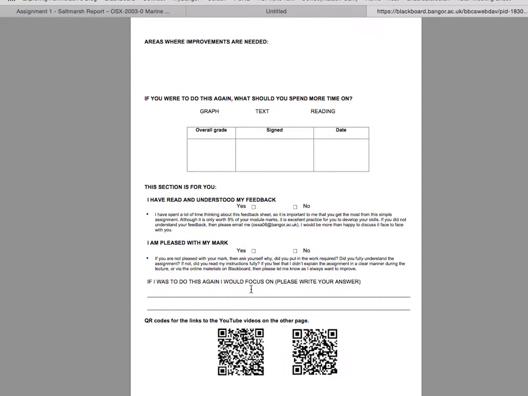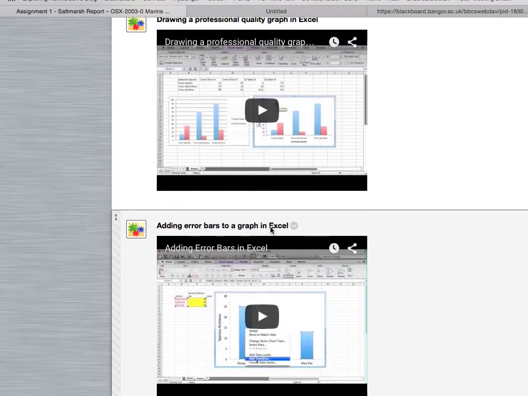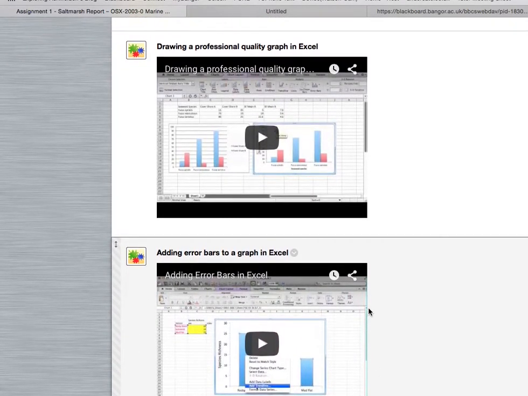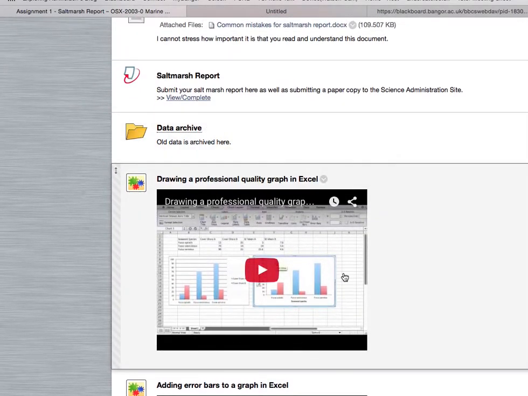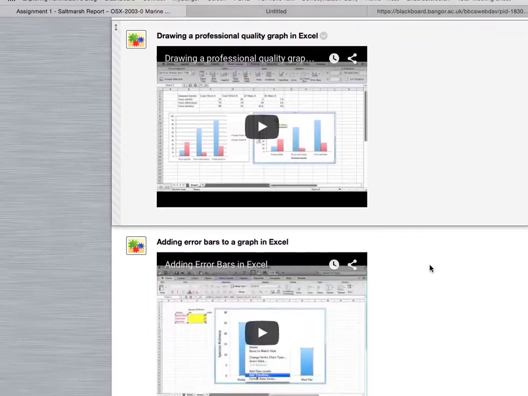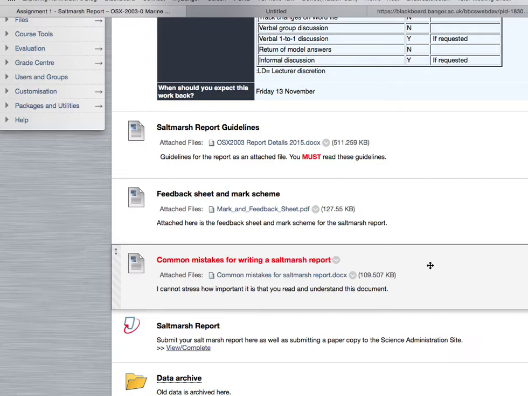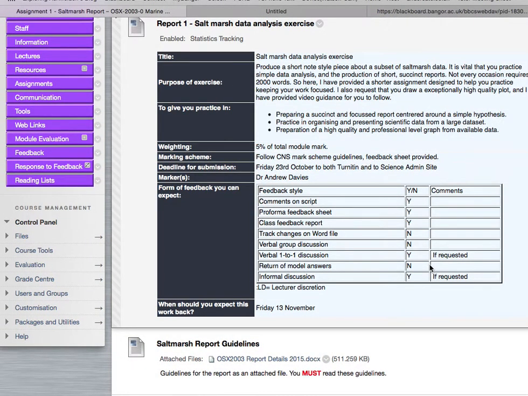Okay? And I've given you some YouTube videos that you can watch. On the bottom here, critical things like adding error bars in Excel can be a bit of a pain. And also drawing a professional quality graph. These are older versions of the Mac version of Excel. And just follow them as a general guideline. Okay? Please follow all of the requirements that I've done.